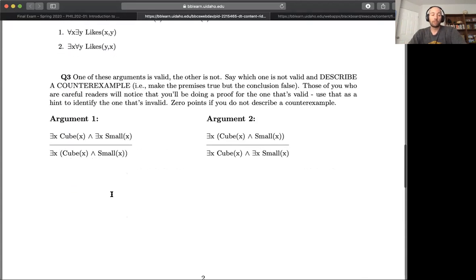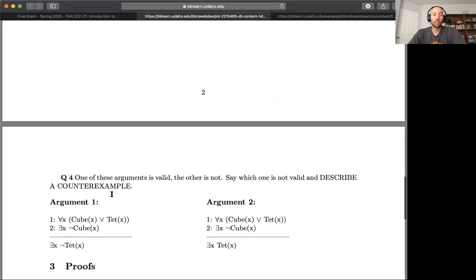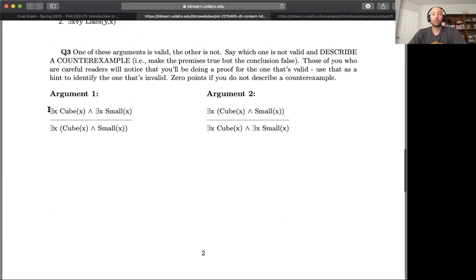Okay, and then the third question and the fourth question have to do with looking at 2 different arguments. One of them is going to be a valid argument, and one of them is going to be an invalid argument. For the one that is an invalid argument, I want you to provide a counterexample for me. So I want you to, again, provide a world like in Tarski's World and explain why the premise is made true, but the conclusion would be made false. If the premise is true, then this conclusion is false.